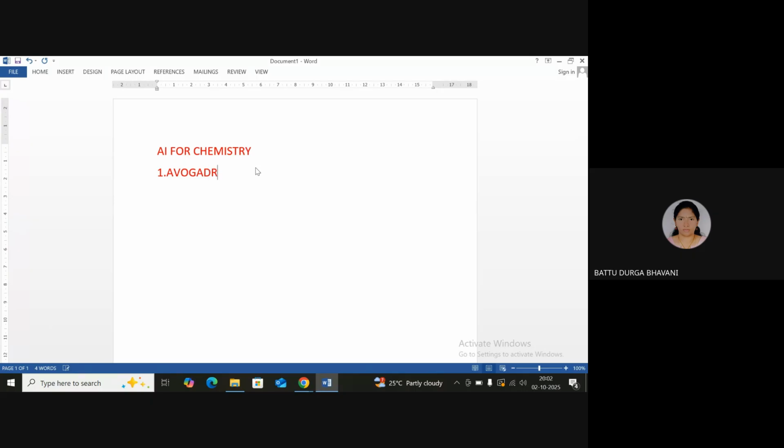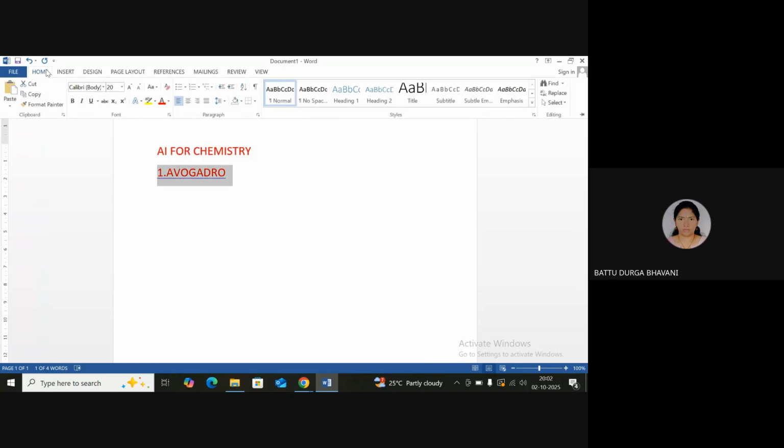Avogadro. So this is the first tool. For this tool, we need to install it from Google. This is open source. This Avogadro tool is an open source, free tool.